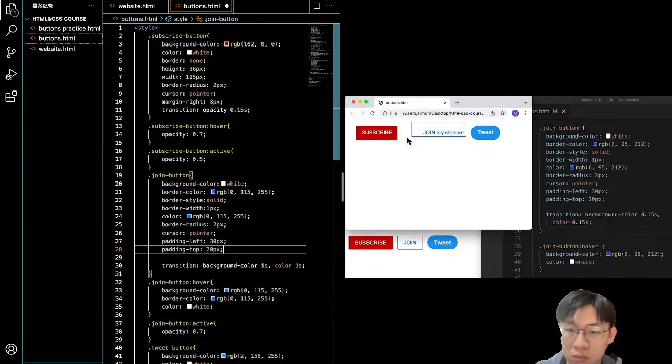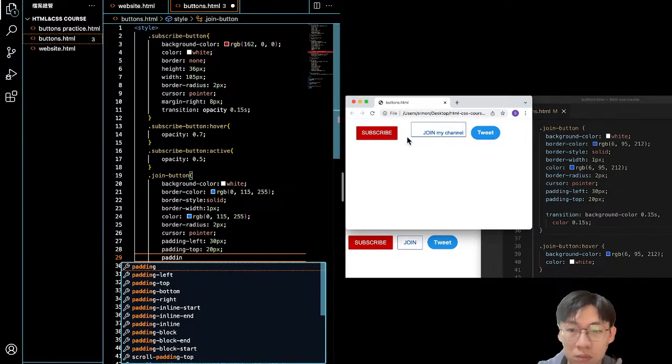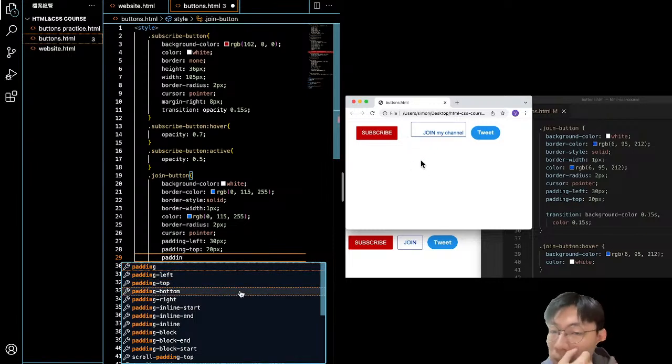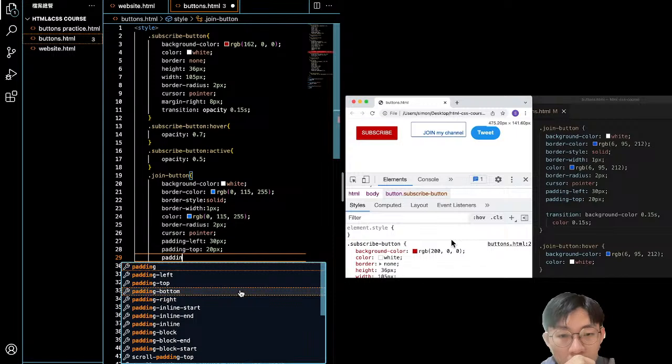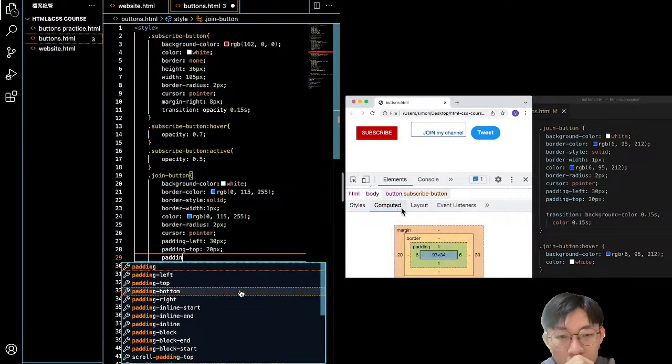So we can actually use the Chrome Dev tools that we learned earlier to visualize the margin and padding of our elements. Let's go into a blank area of our webpage, and we're going to right click and inspect, and then click this top left icon, and then click our subscribe button. So I'm going to drag this down, and then we're going to go into the Computed tab. So this section is basically the box model.